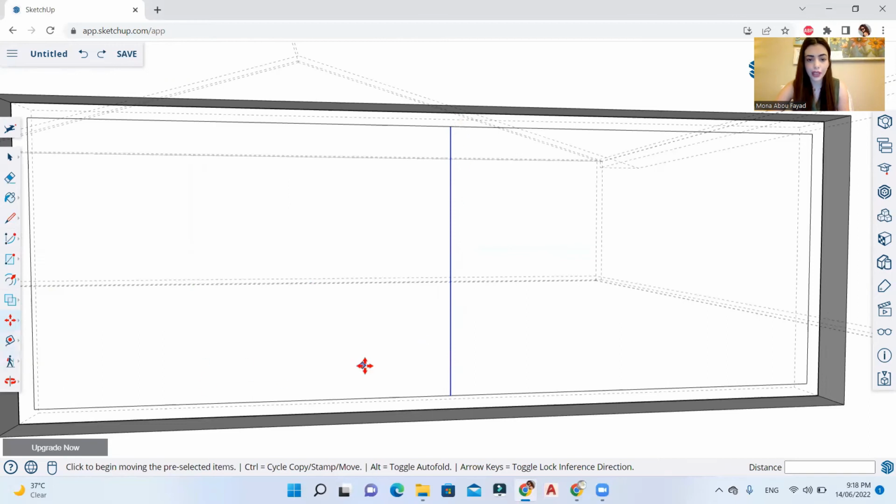I created a line, and then I went to my move tool or M on my keyboard, and then I'll hit Control on my keyboard. This is very important. If you hit the Control, you will enter into your copy mode instead of move. So I'll hit Control and you will notice that the plus sign is activated on your move tool.